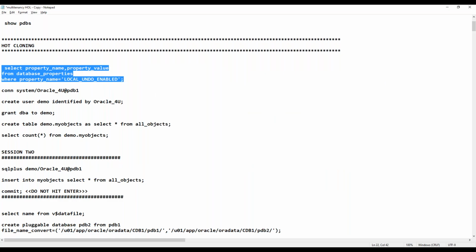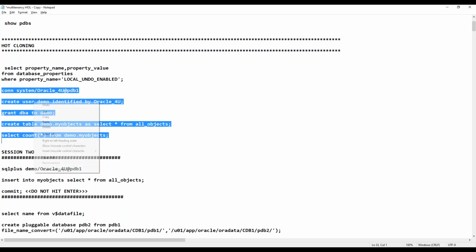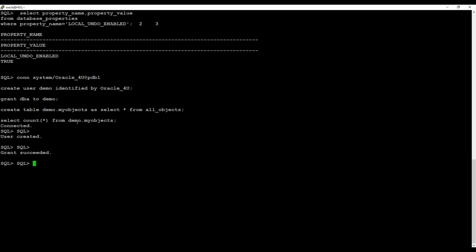For the course of the demo, we are going to create a user called demo. In that demo schema, we'll create a myObjects table, and we'll be inserting some data into this myObjects table. We'll be using this particular table for most of the demo. So let's go quickly and create the user, and we insert some records into the myObjects table.